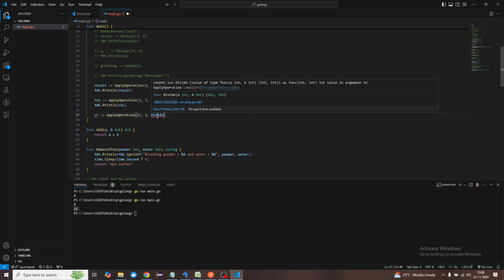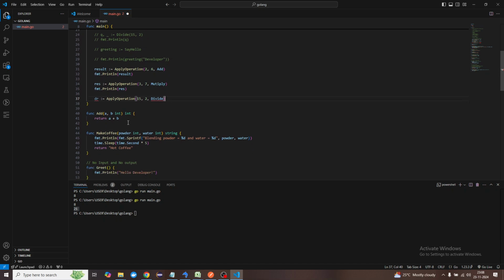But this divide, of course, is taking two inputs A and B, but in this case it is returning two values over there, right? So this is not legal in Golang. We need to provide the same method signature over there. So this is how we can make our code much more modular and much more flexible. You saw that we don't have to write or call a different function over here. We just created that function somewhere and passed that as an argument to a different function.